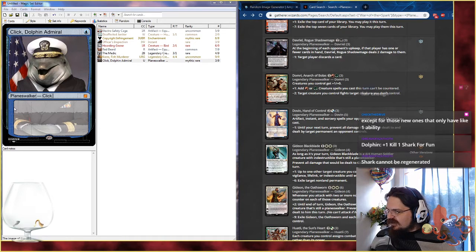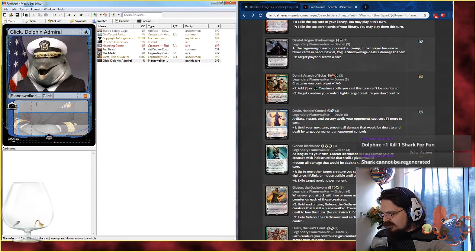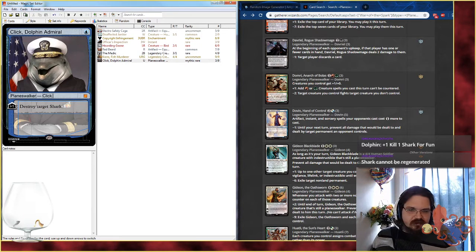Okay. So, abilities here. +1. Destroy target shark. Good. Shark can't be regenerated. Nobody uses that wording anymore. Regeneration isn't a thing. Except in, like, formats no one cares about, like Modern.